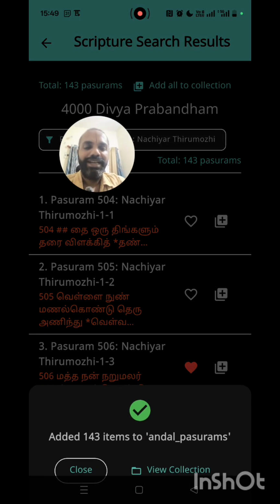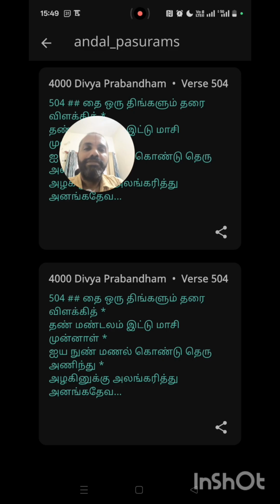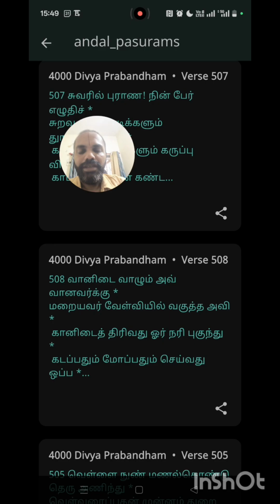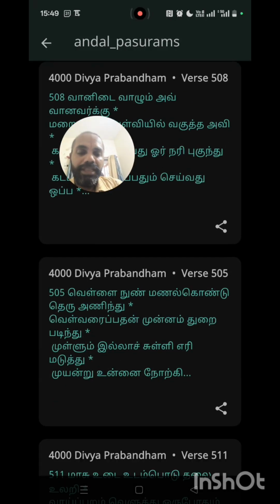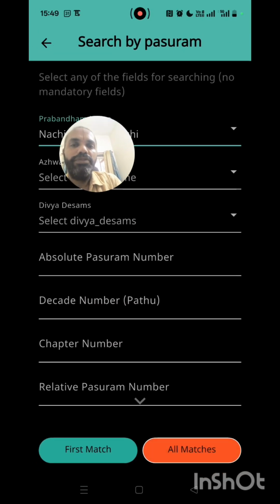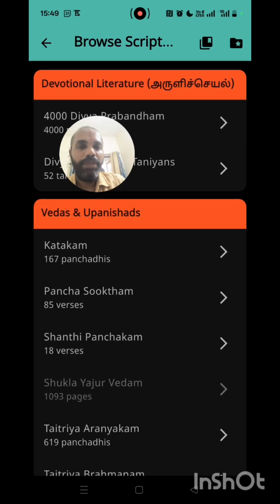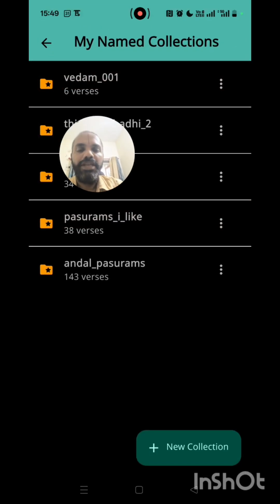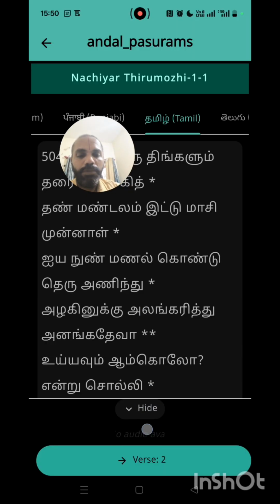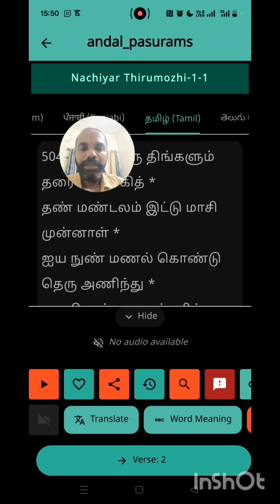Okay, it seems like it's done. Now I can click on view collection. There you go. These are all the Nachiyar Tirumozhi Pasurams that we can browse through. This is just the list view. If you want a page view, I can go to collections. Now Andal Pasurams appear here, 143 verses. I click on it, and it takes me to the page view where you can see one Pasuram at a time, autoplay, and all that good stuff that comes with it.